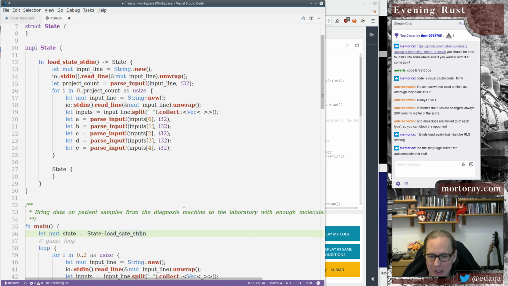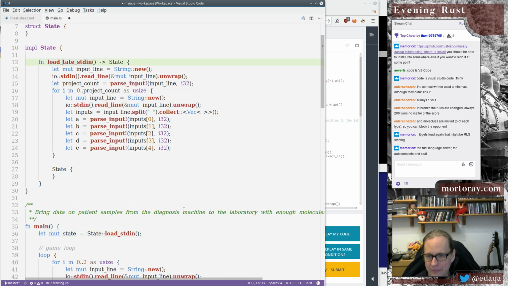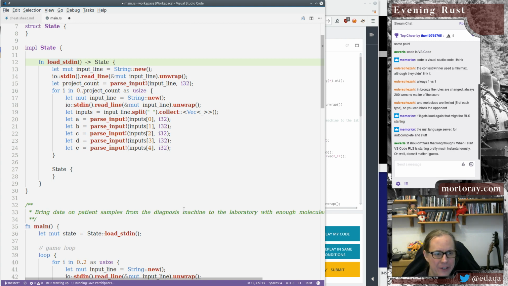I could probably get rid of the load state here. It's already in the name. I just forgot about that. Load standard in, and that loads it from the standard in.